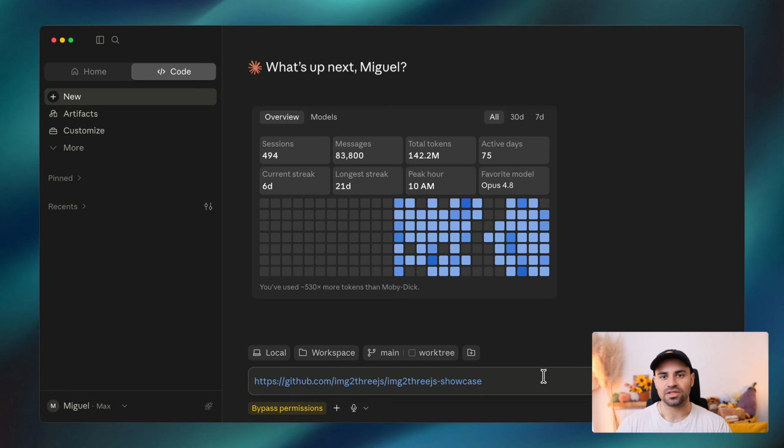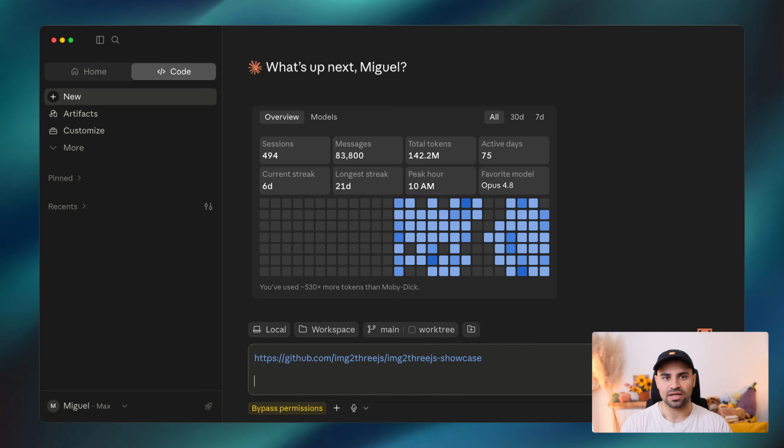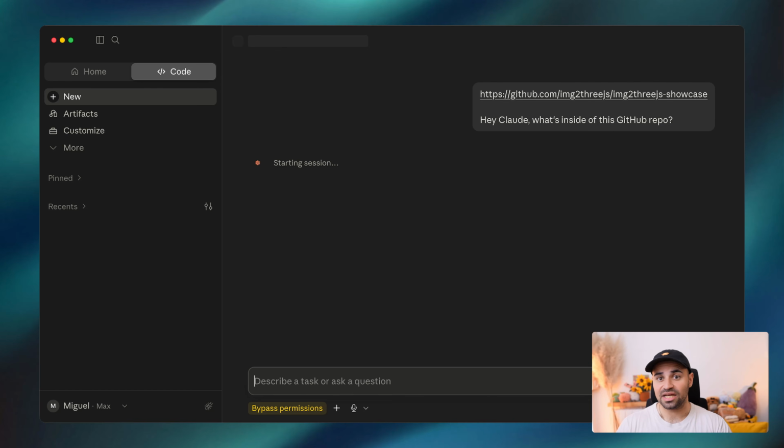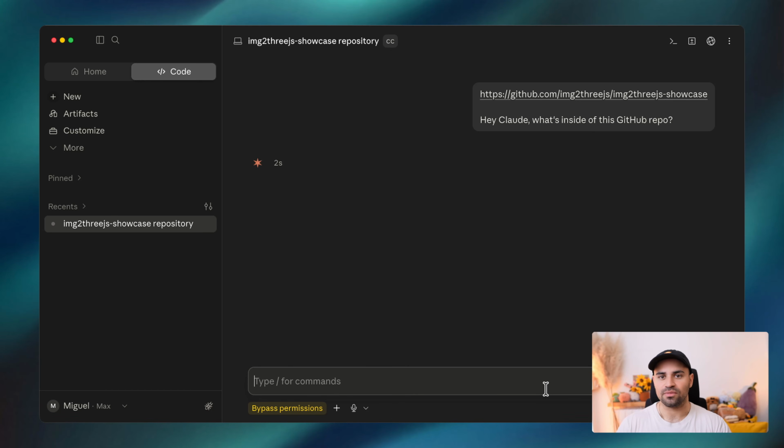First things first, we're going to ask Claude what's inside of this GitHub repo. Hey Claude, what's inside of this GitHub repo? You don't even need to have a GitHub account. This repository, which is pretty much just a Google Drive in fancy terms, contains everything that you need, and it's also public, so no need for an account. It's available to everyone.